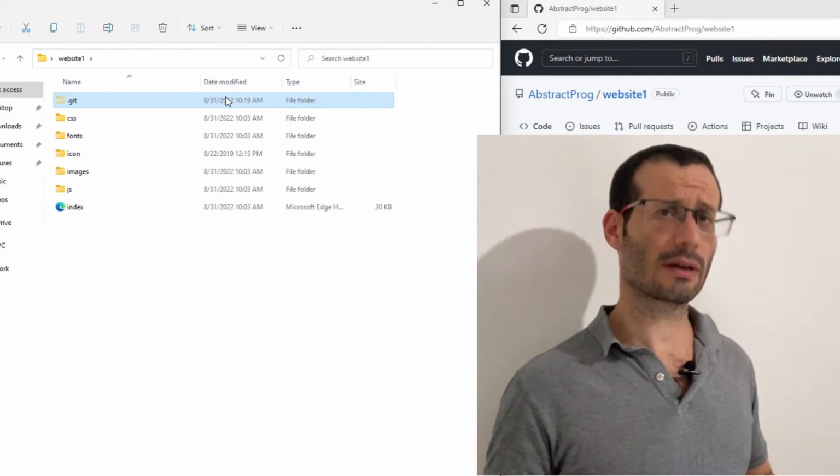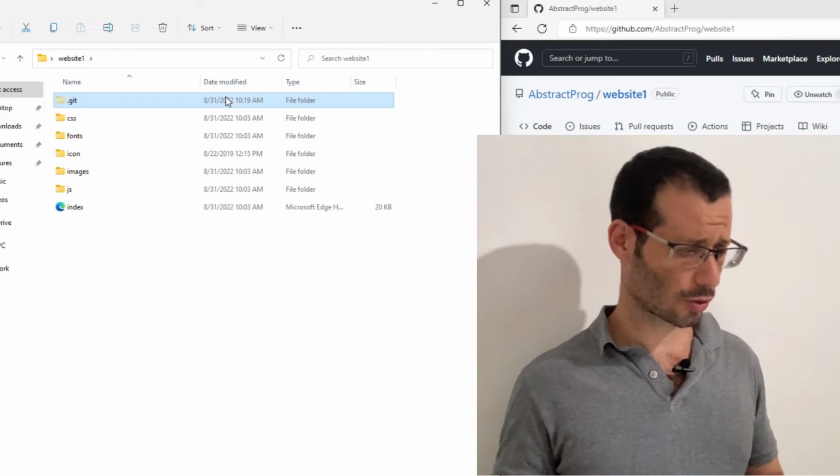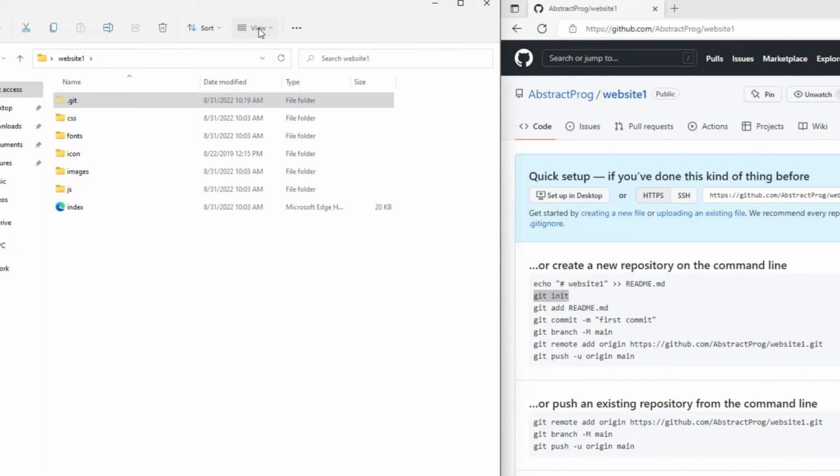So we now have this folder, and we know that our folder was set as a Git repository, so let's hide it. And let's move on to the next command, which is this one.